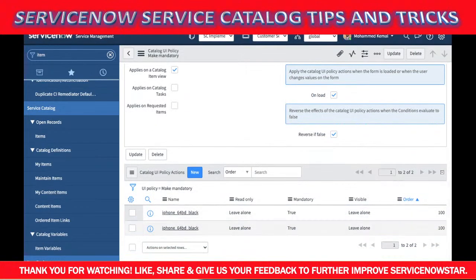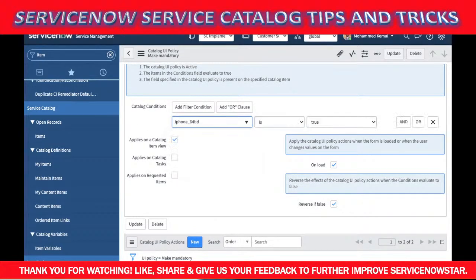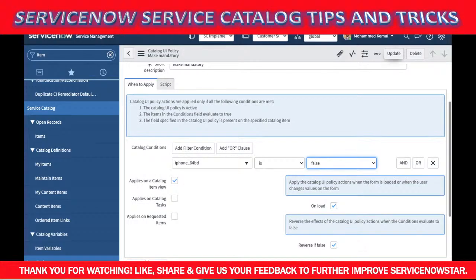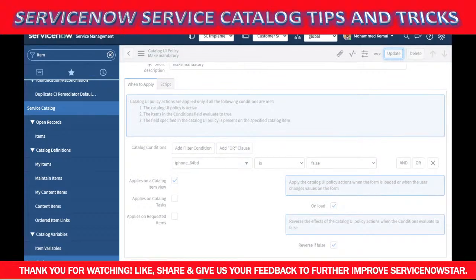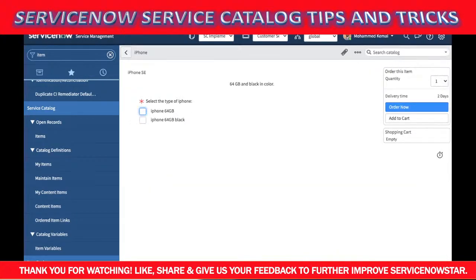I scroll down. I have name iPhone 64 black and making it mandatory. Let's go ahead and make it mandatory. Alright, mandatory, which is read only to true. And choose if iPhone is false. Alright, let's go ahead and update. I'll explain what I did here in a little bit.